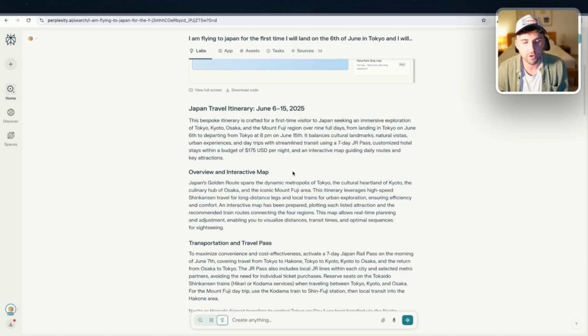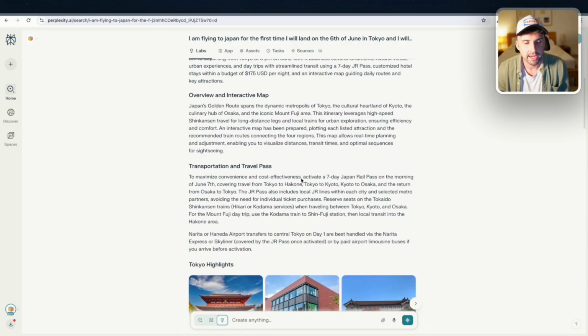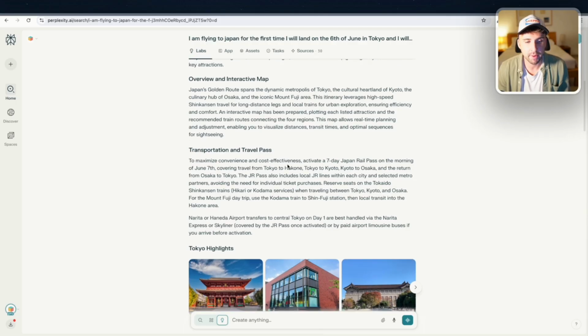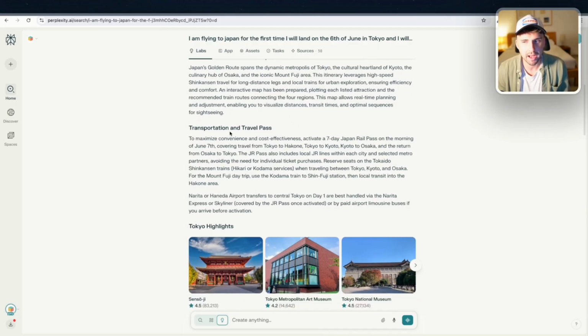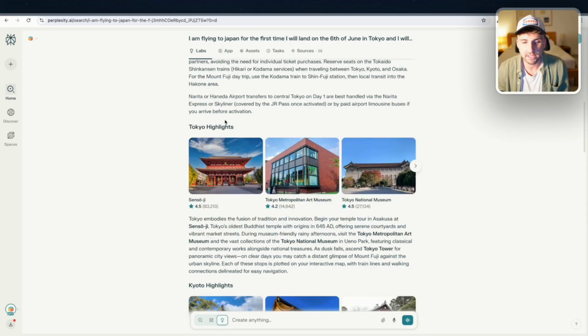Then it's got some information just about here. It's got an overview and interactive map, so we'll check that in a second. It's got transportation and travel pass information. I saw that on the map as well, so let's have a look at that in a second. It's got the highlights, what I asked for.